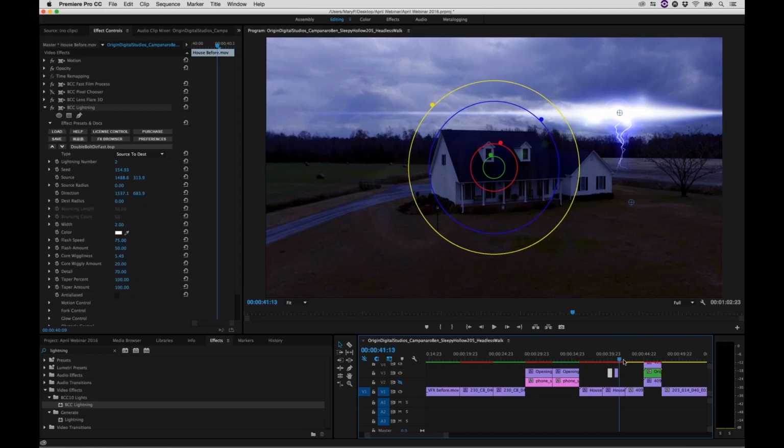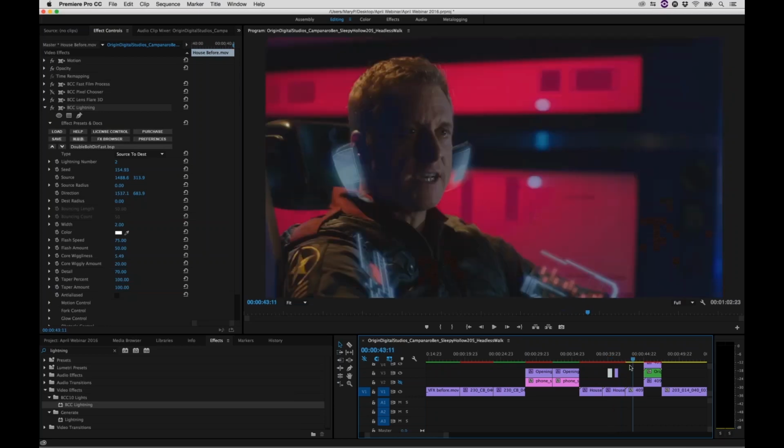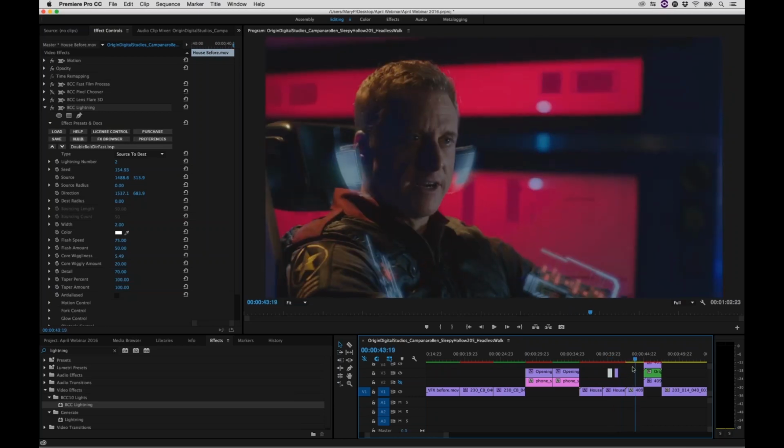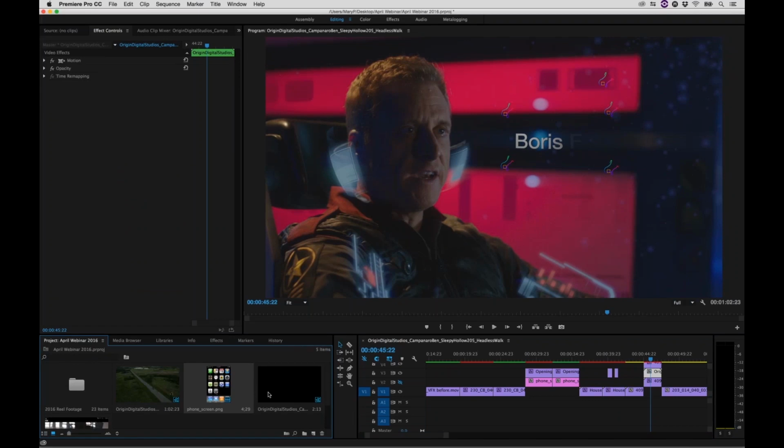Only we spell it right. So we have BCC Lightning, and what we can do is copy and paste this and cut it into the sections where we want our lightning. The reason we copy and paste that is because the lightning will respect the length of the footage and will animate based on that.